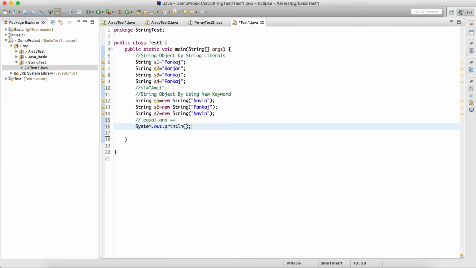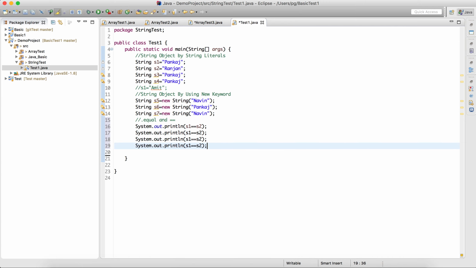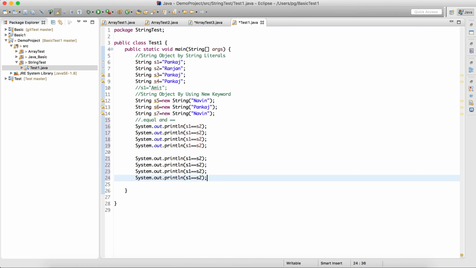I'll try to compare with the SOP statement: S1 double equals S2. I'll just copy paste. Let's take an example and see. We'll see double equals, and here we'll see dot equals. Let me write simple notes here. What is this all about?